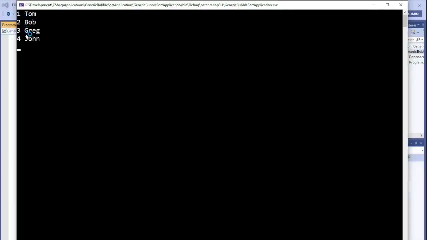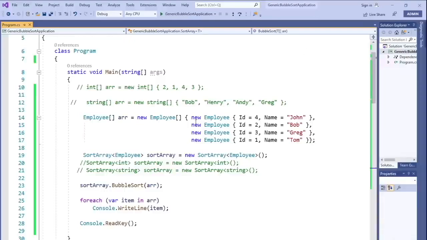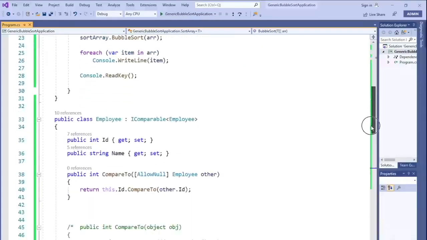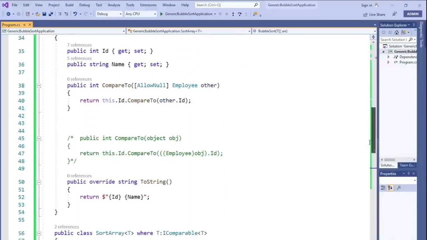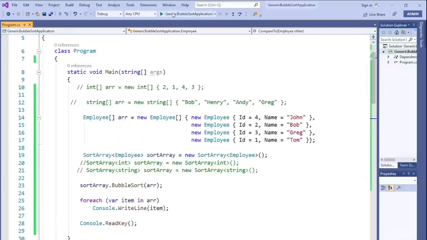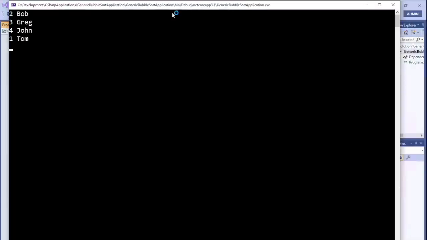Great! So let's say we want to sort our employee objects by name. To achieve this, we can simply change the implementation of the compareTo method within the employee class, like this. Let's test the code. Great! Let's also test the code for an integer array.